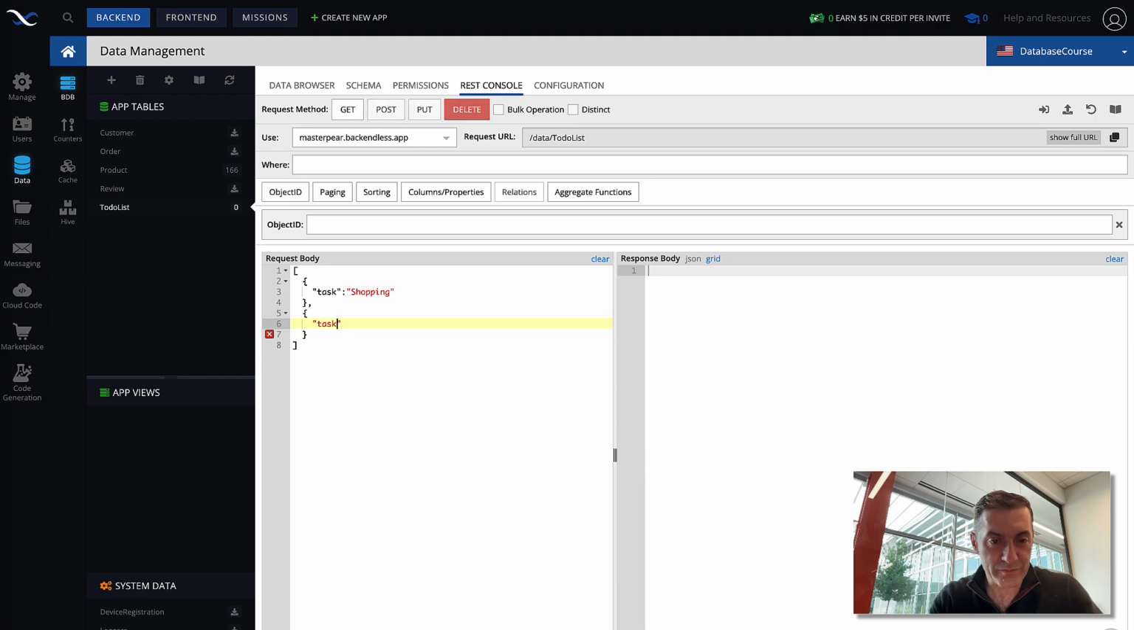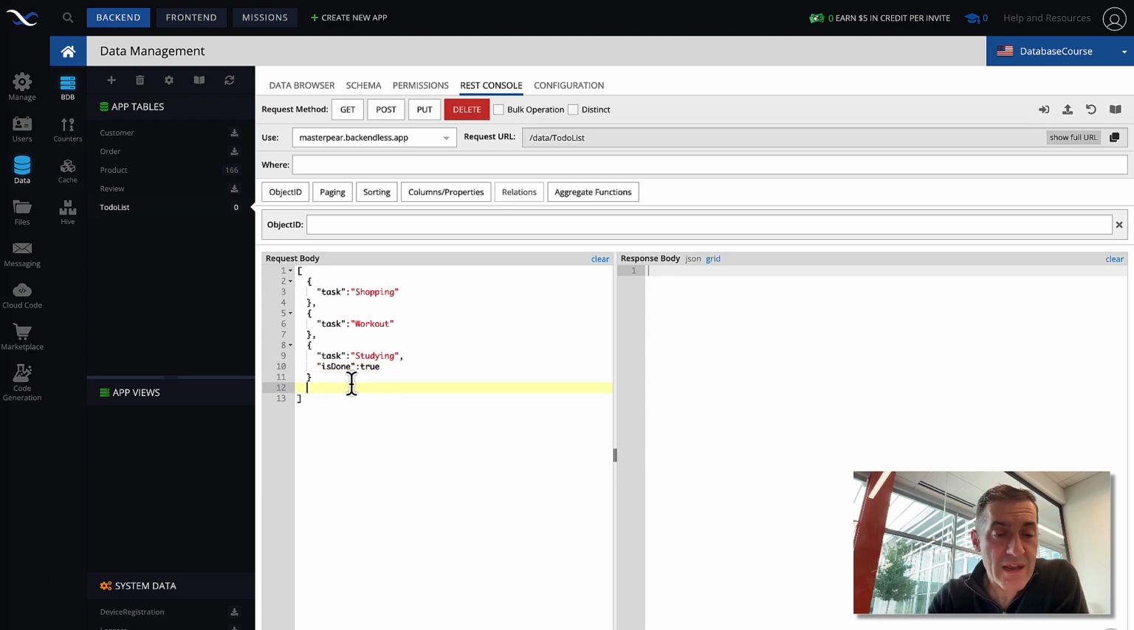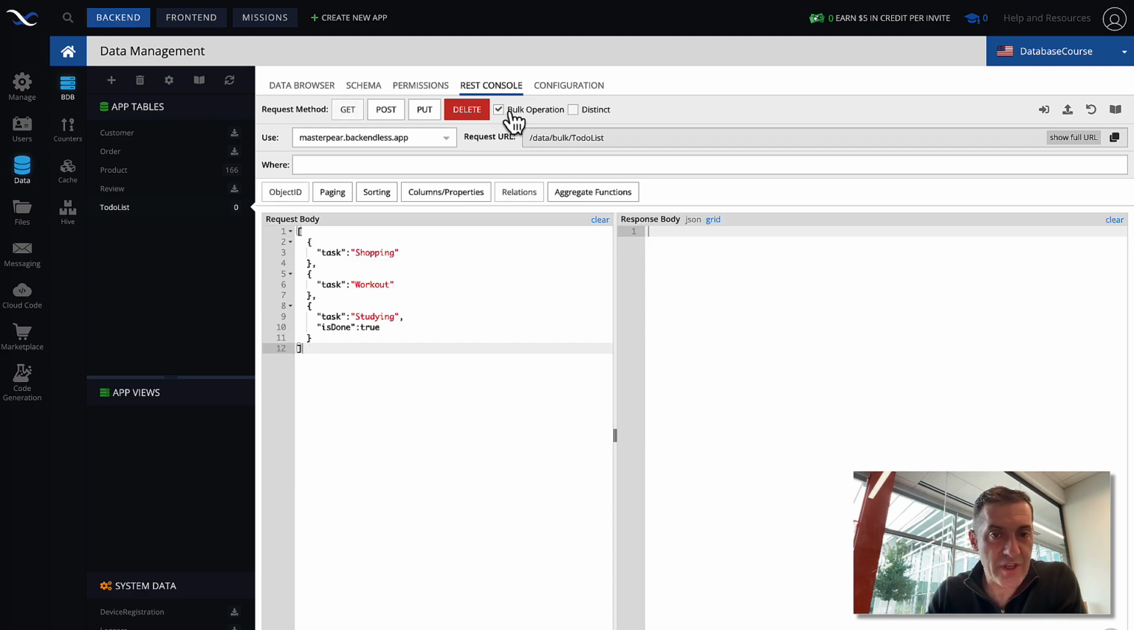Let's create another one, task workout, and the third one, task studying. And for instance, let's just say that studying is already done. To make that bulk create API call in REST console, you need to make sure that you select this bulk operation. Bulk operation instructs Backendless console, specifically REST console, to structure that request as a bulk API request.